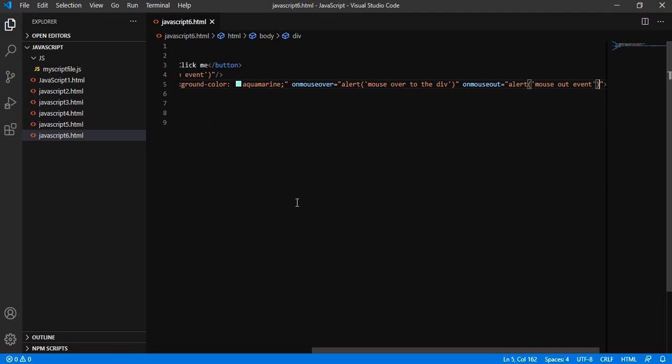So that's all about the events, and you can also add your custom events and utilize so many things. This is the basics of the events.